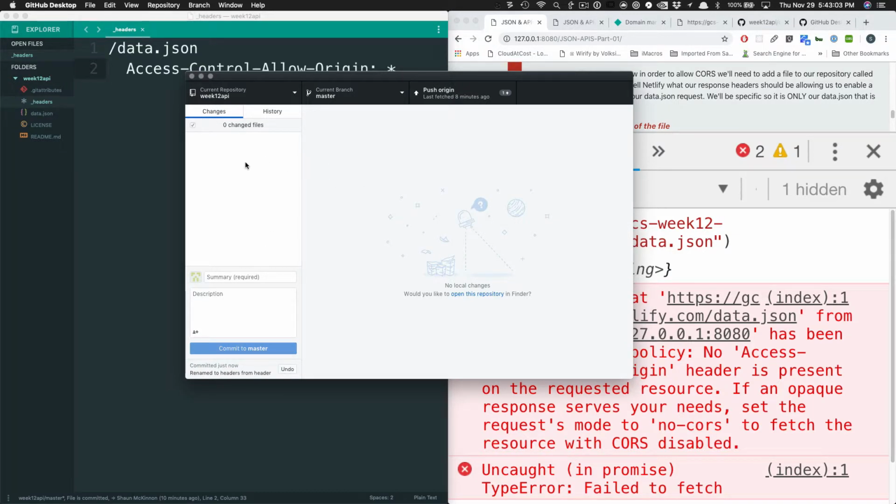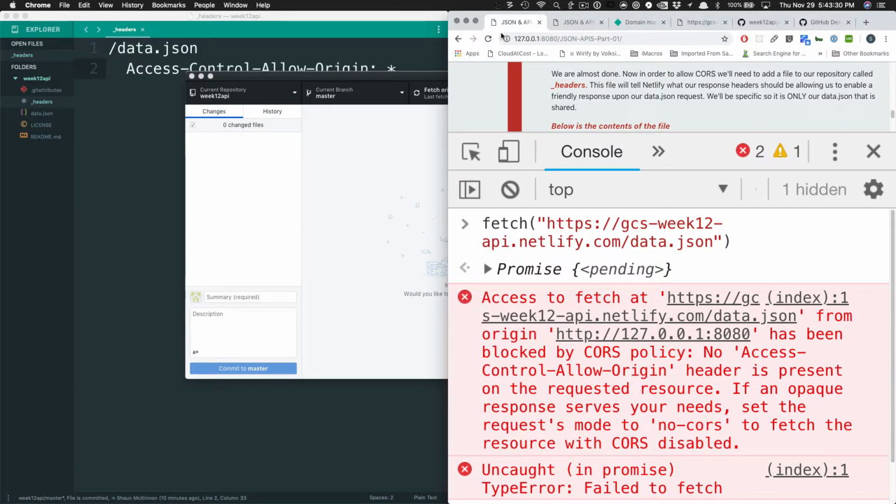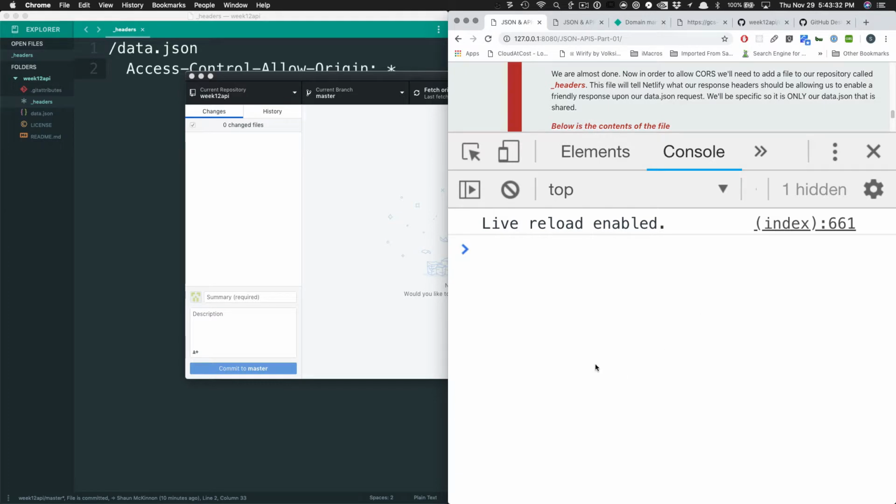What's the first thing I do before I push? I pull, exactly. So I'm going to pull. Then I'm going to push to origin. Like I said, it takes about 5 seconds or so for it to update on Netlify. Did it update pretty fast for you? Yeah. So once it's updated, you should be able to just refresh, and that CORS message should disappear.